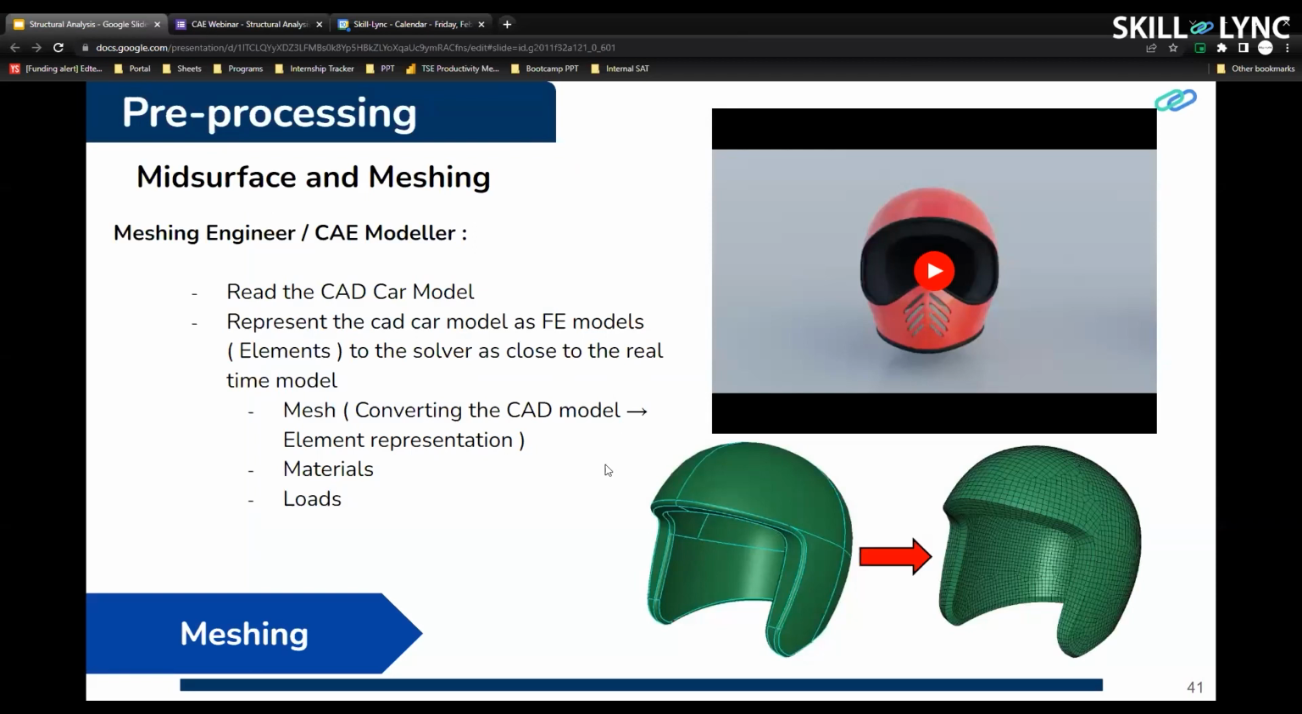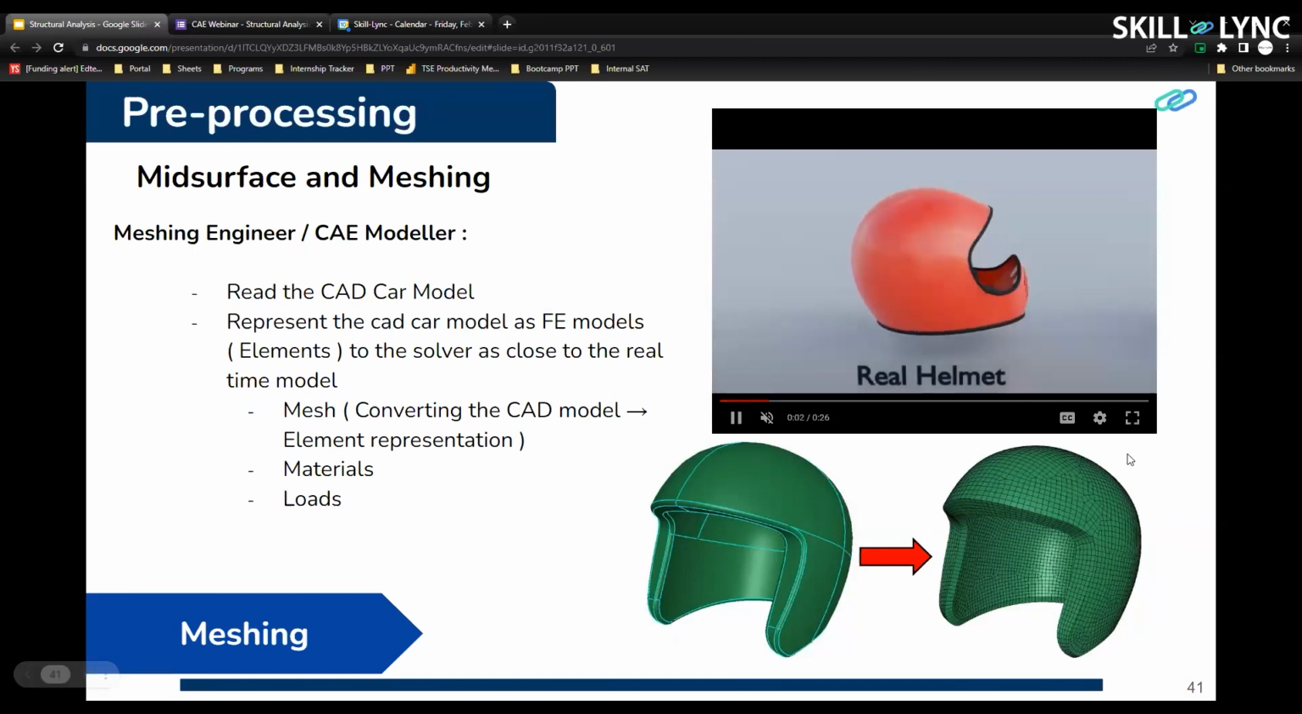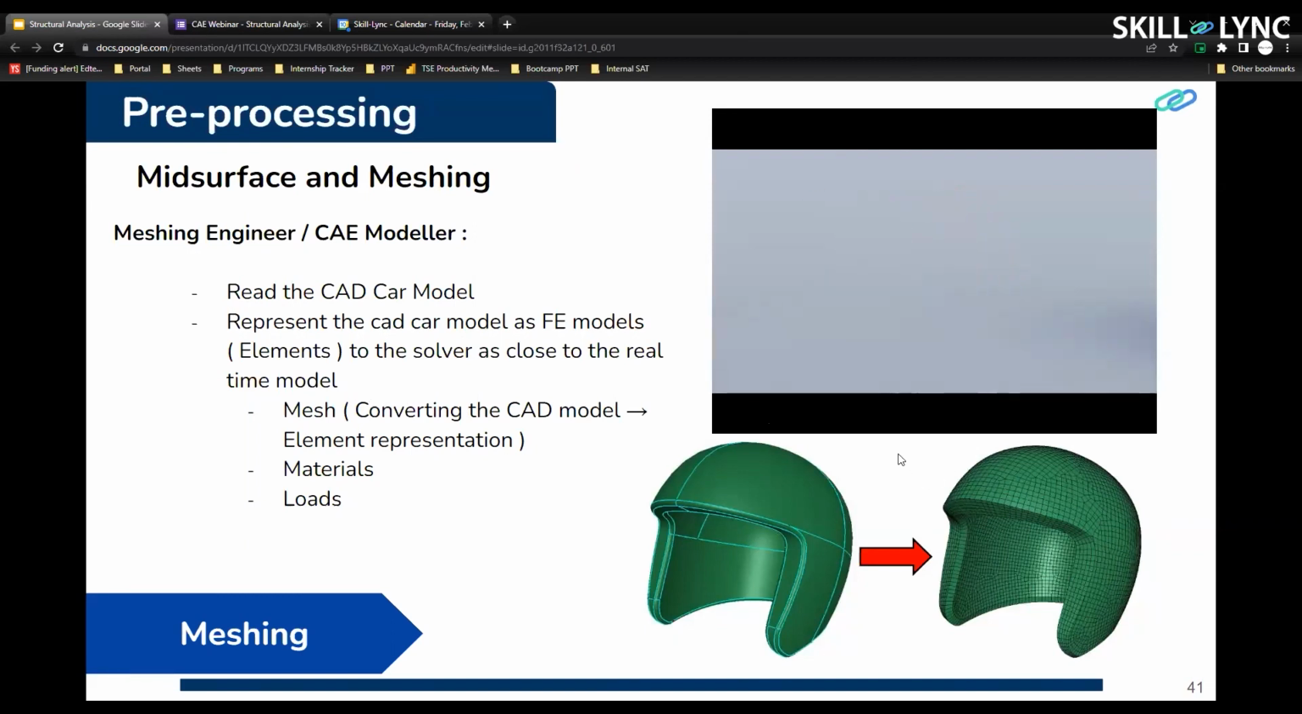Okay. Similarly, you have this pre-processing again. Another example, helmet. Okay, this is a virtual helmet, as you can see, and this is the meshed helmet, as you can see. Right. Now here, what I have done is basically I've taken this model and I've meshed it. I've assigned materials, and I'll be assigning loads. Okay, now as you can see here, this is the real helmet, and you'll also be able to see a virtual set of the same thing.